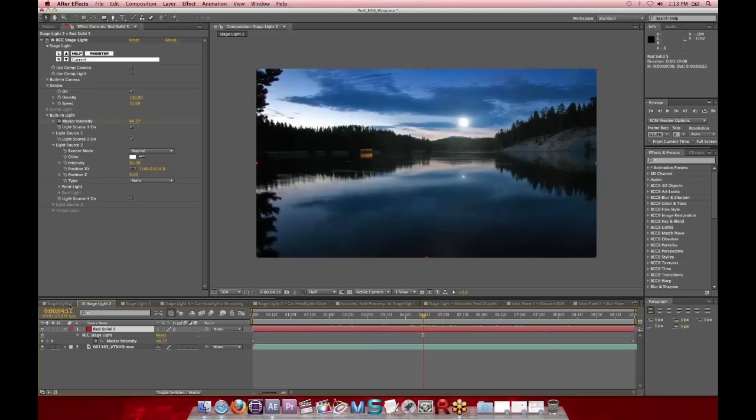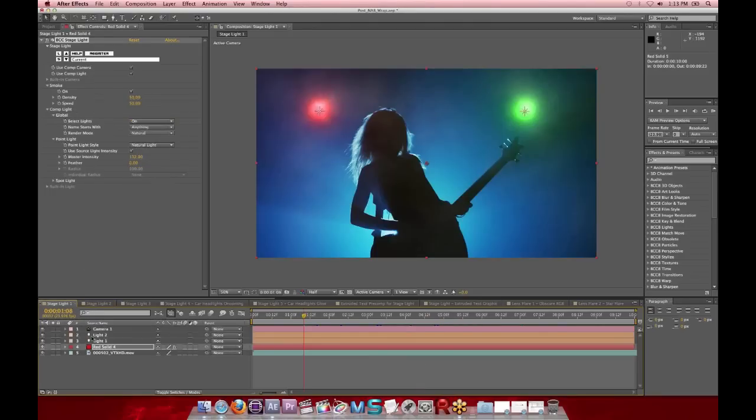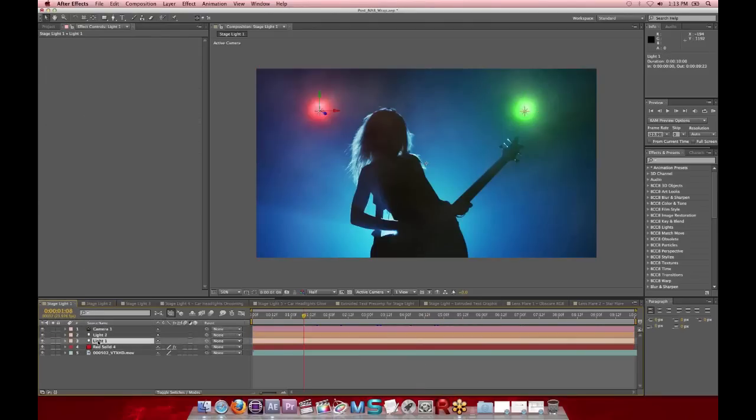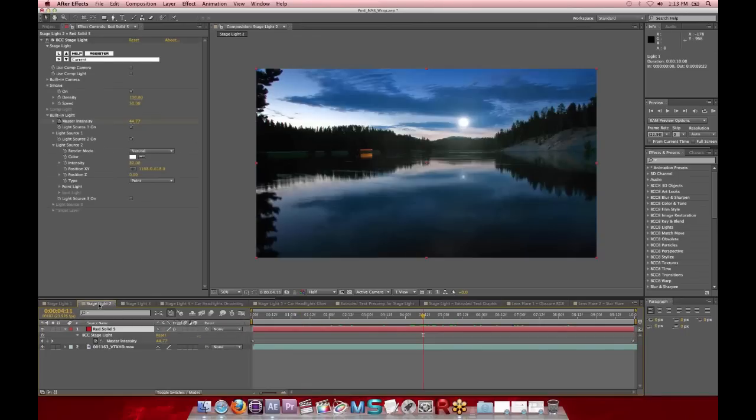And one other thing to note here is that in the first comp that I showed you, I used the AE lights, the After Effects 3D lights, to drive the additional lighting that I'm adding to the scene. In this particular filter, there are no AE lights in the scene. I'm using the built-in lights. That's right. Stage Light has 3 built-in lights and its own built-in camera system, which you can use too.